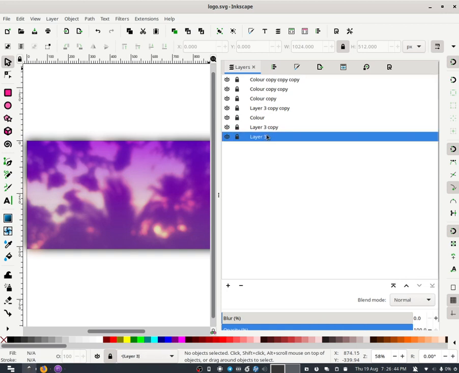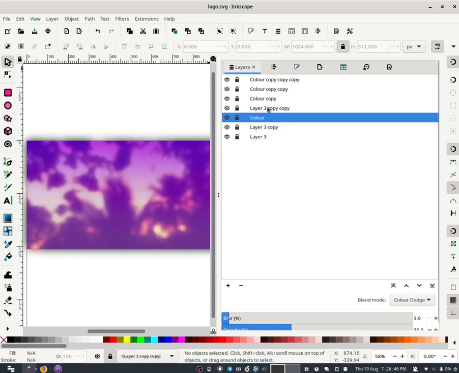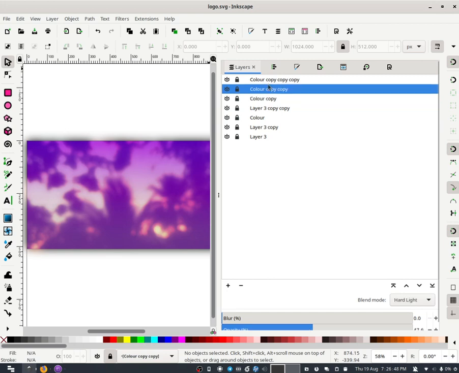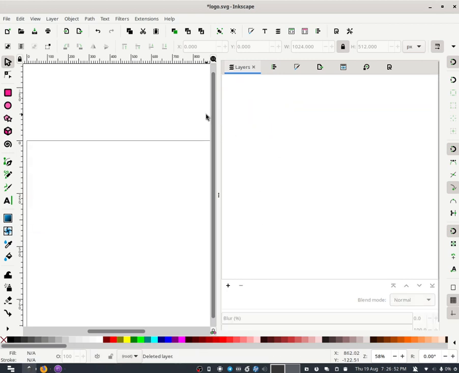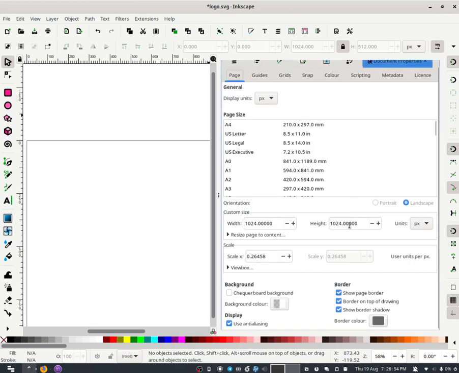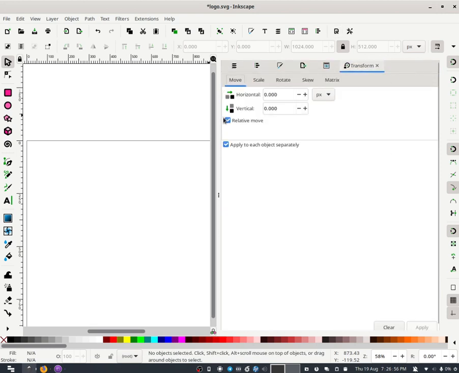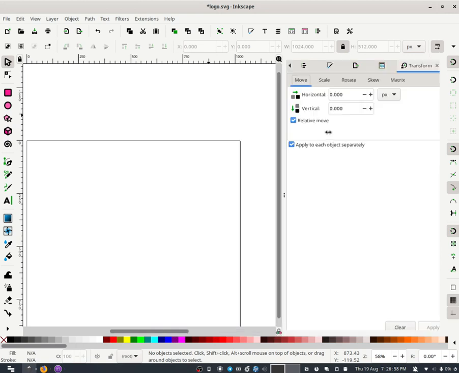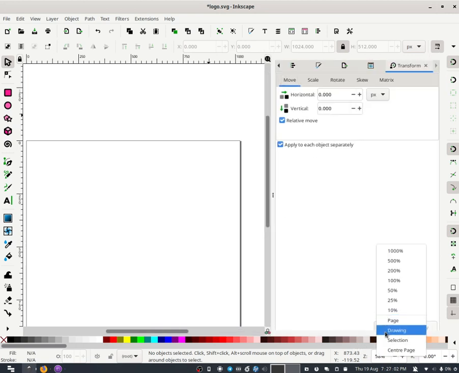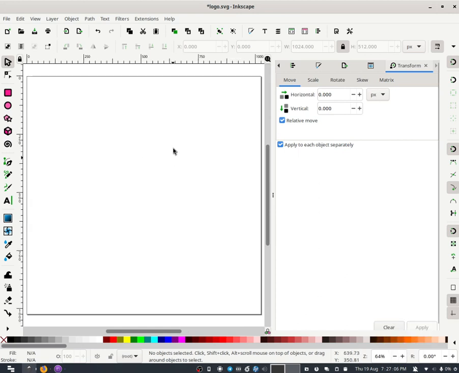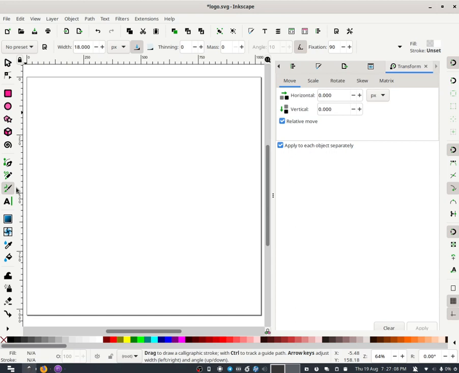Inkscape, why aren't you letting me select more than one layer at a time? I thought we were friends. Apparently we're not friends today. Okay, no problem. Alright, so let me draw this a nice logo.